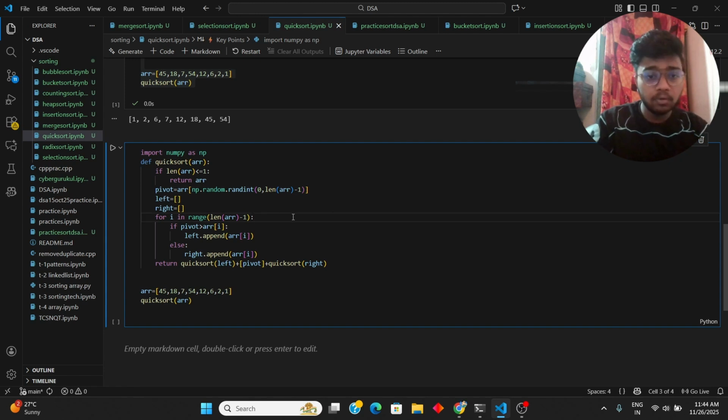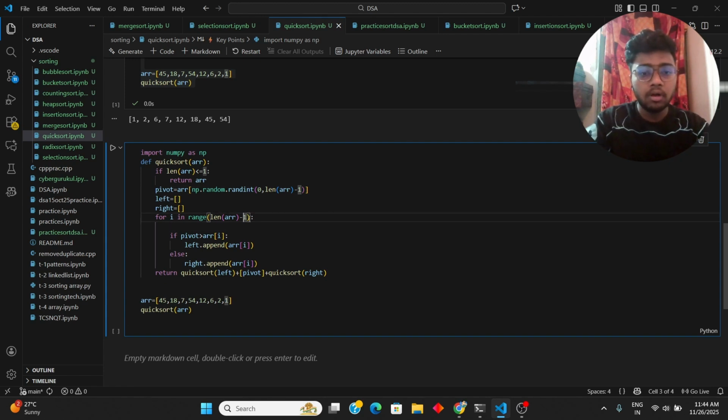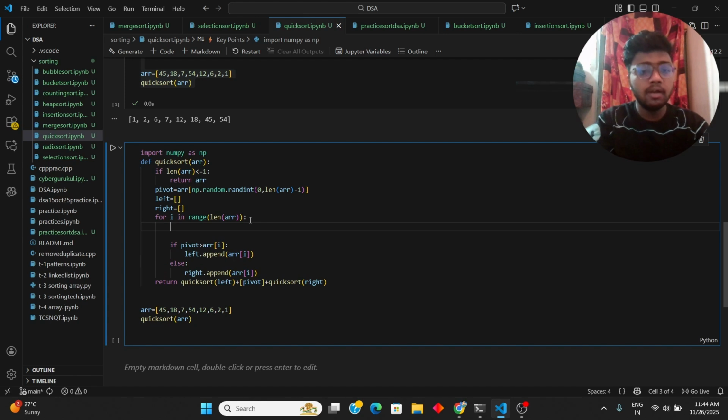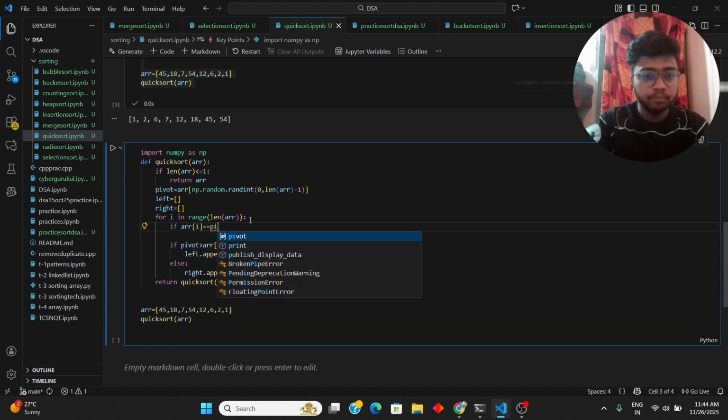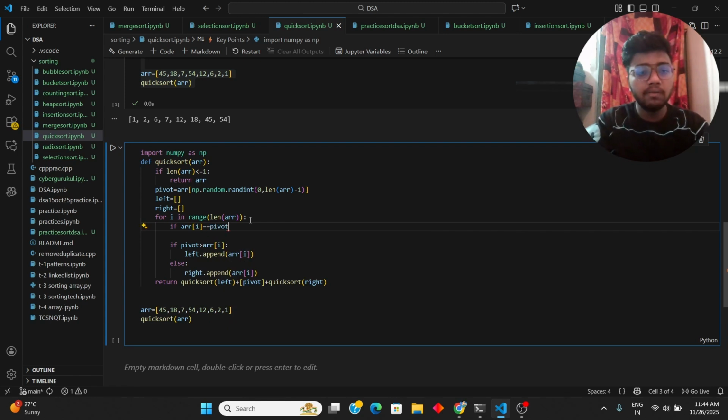And in the for loop, we have to ignore the pivot element. For that, we will just remove the minus 1, because the pivot element is not going to be the last element. For ignoring the pivot element, what we will do is, if arr[i] equals pivot, then it will ignore the pivot element.